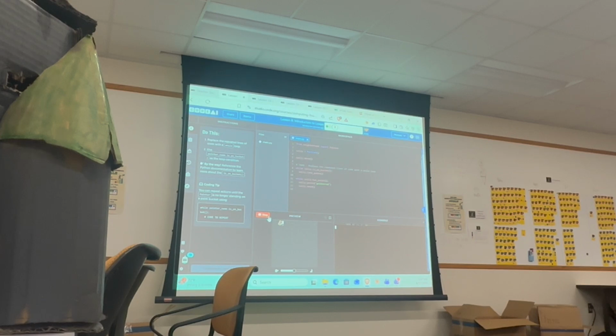And now, see if it works. So now I have 13 lines of code versus all the other ones. Yep.